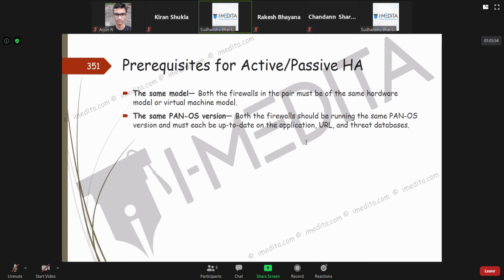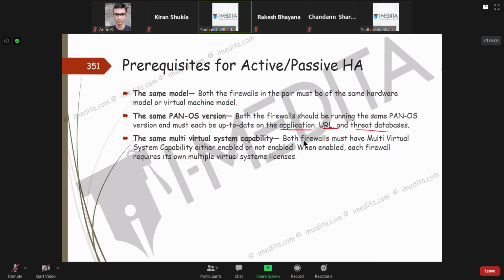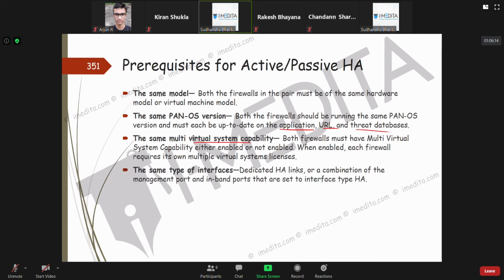Each version, whether App-ID, URL, or threat database, should be up to date. The virtual system capability, if you have it enabled, should also be the same on both firewalls. You have to use the same type of interfaces. Either you use dedicated HA links, but don't do this: on Palo Alto 1, you have the physical HA1 labeled interface, and connect that to Ethernet 1/1. No.